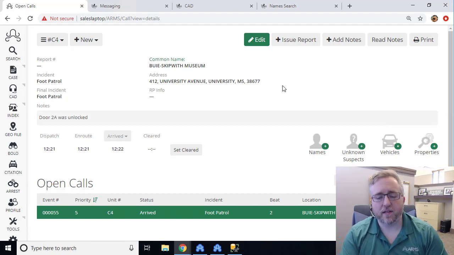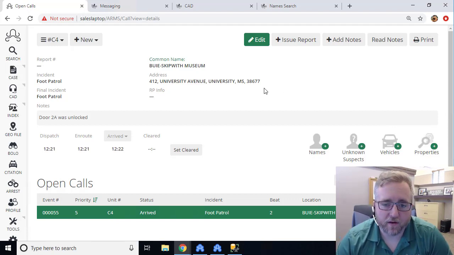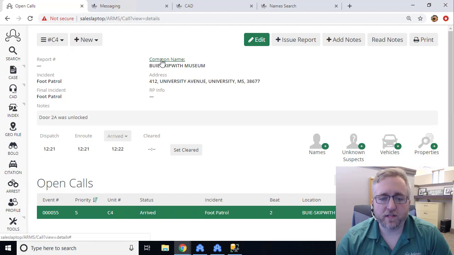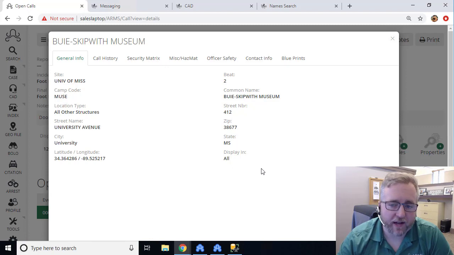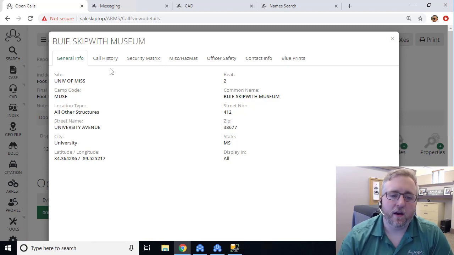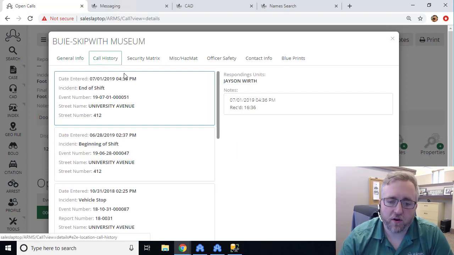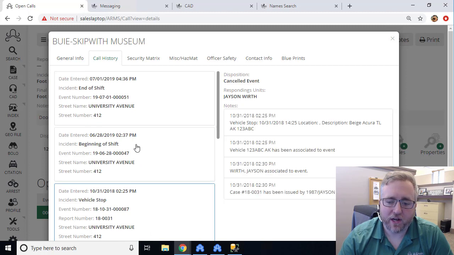Now, some of the other things I may want to interact with from here. If you notice right above my location, I've got a link for common name. What this link does is it will open up and show me everything I have information-wise about that location. That could be any of the general info, longitude, latitude, name of the building, any of the call history that's occurred there. So I can look at each and every incident that's occurred there recently, starting with the most recent, going backwards in time.